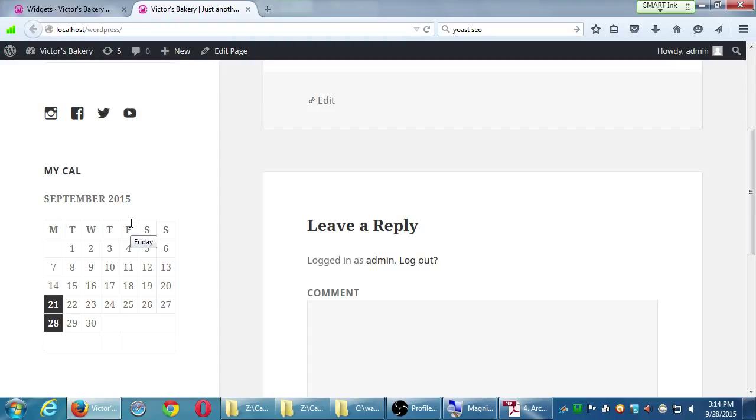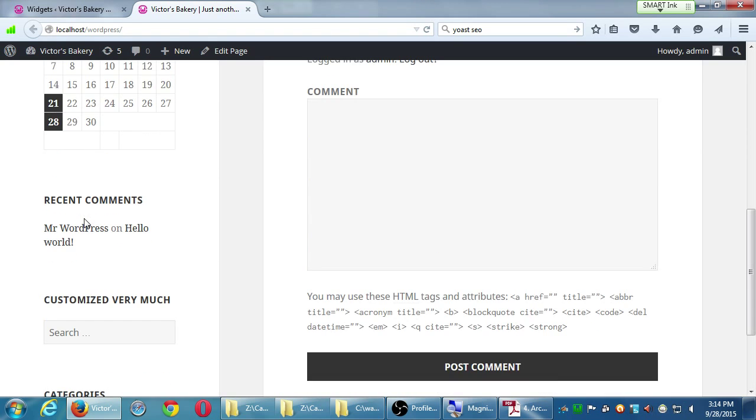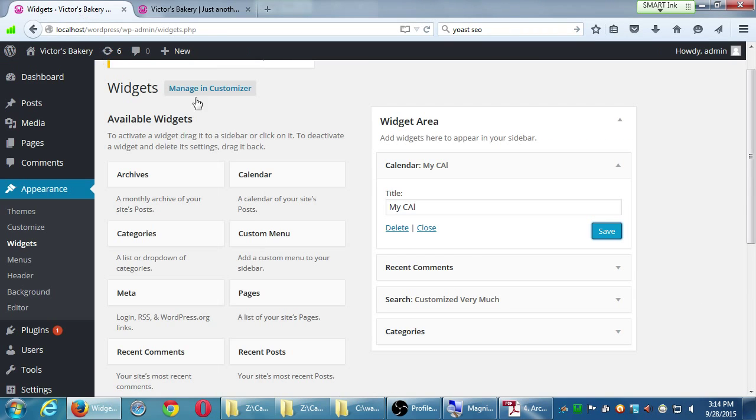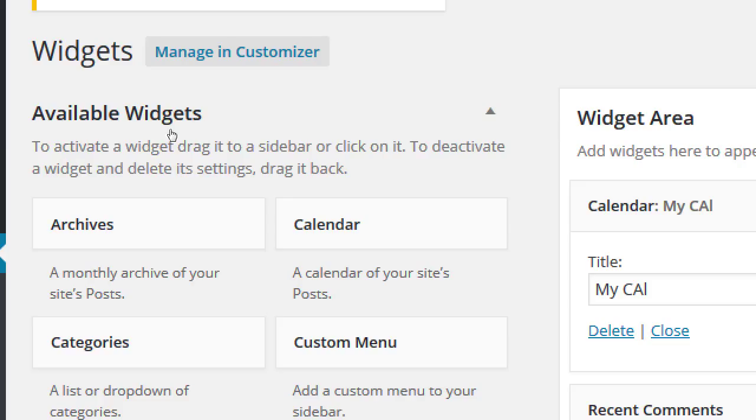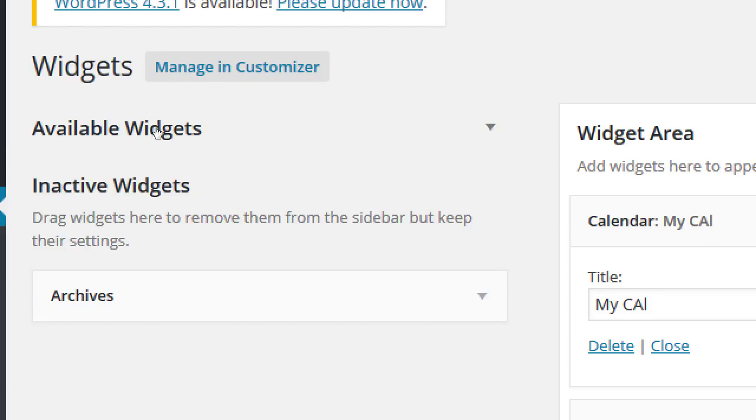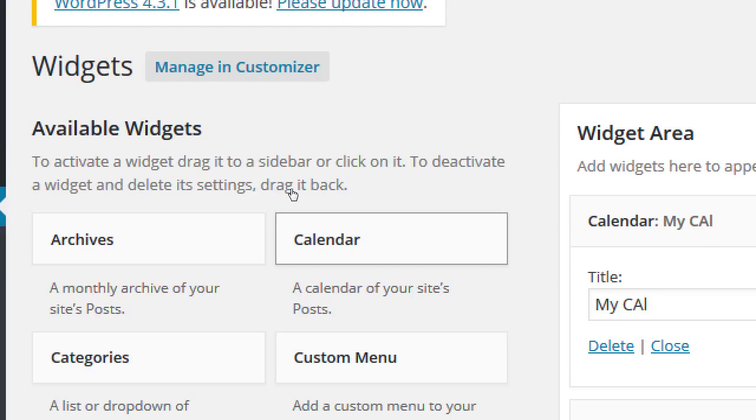So if I want to add a calendar of events? Nope. There's a plugin for that. This built-in one right here is very basic. If you want to add a calendar of events, we can get a plugin for that. You should see that when you have the available widgets tab open right here. If you've closed it, you can open it, and it's alphabetical, so you should see a calendar. You just click it and drag it.